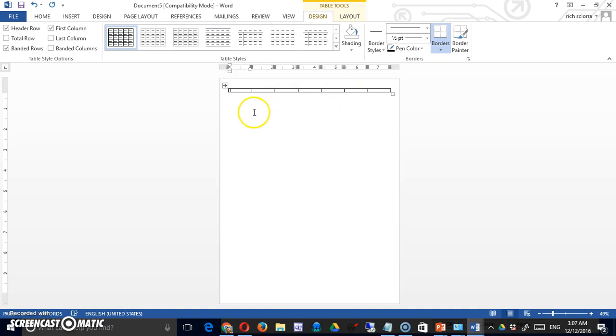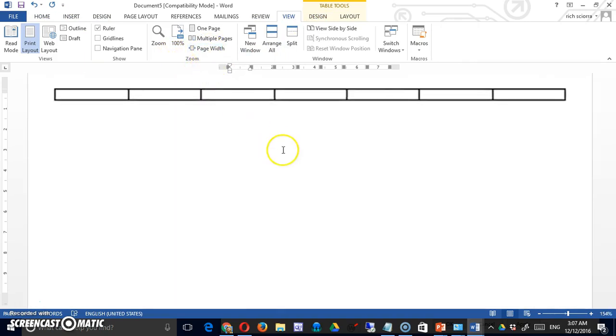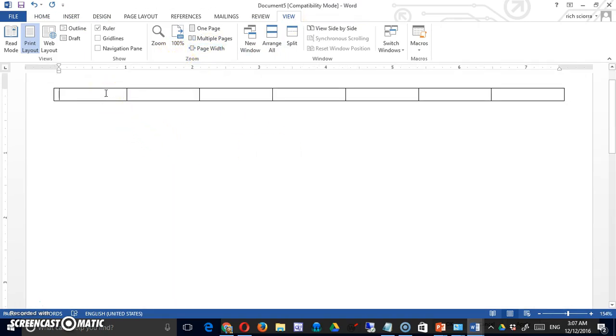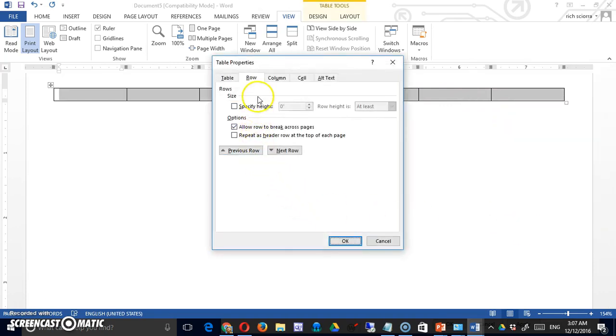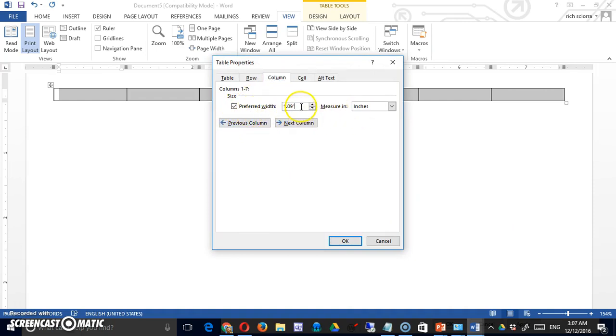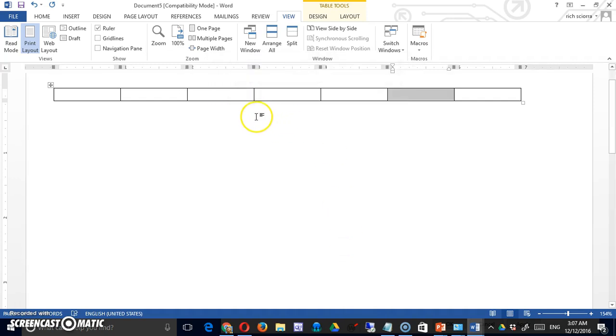So I've got my row. You might want to zoom in a little bit on that. So let's say View Page Width. And the first thing I'm going to do is select all the cells, right-click and go to Table Properties, and click on the Column tab. Now this has a preferred width. So I'm just simply going to set that to 1 inch for each column. And if you notice, if I jump from column to column, because I had pre-selected them all, they'll all be set to the same. So now they've got 1 inch each.